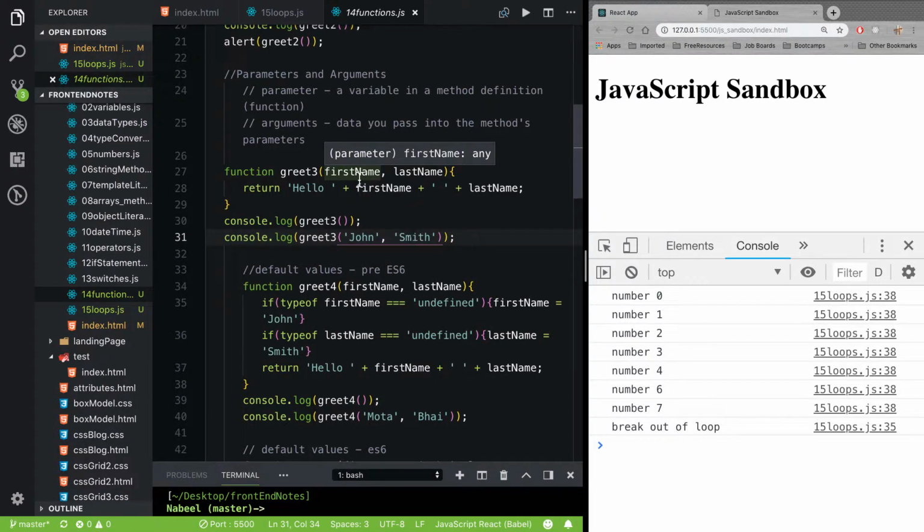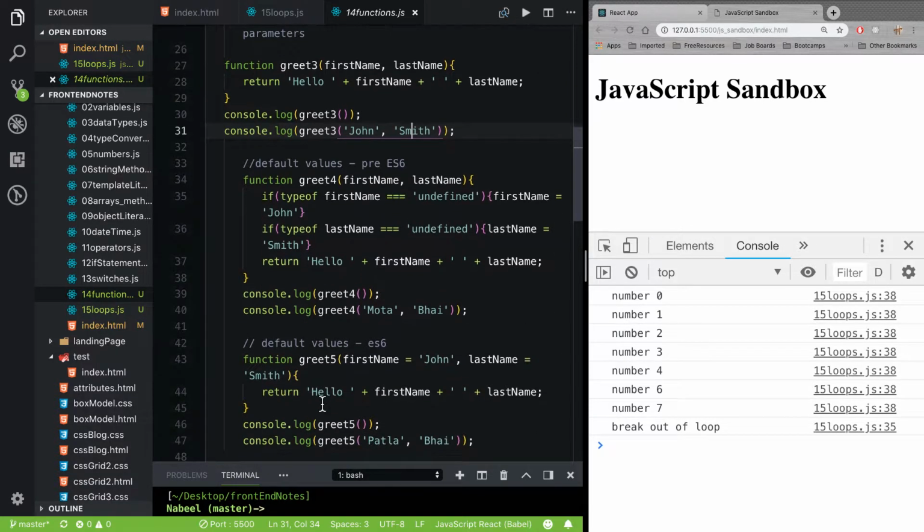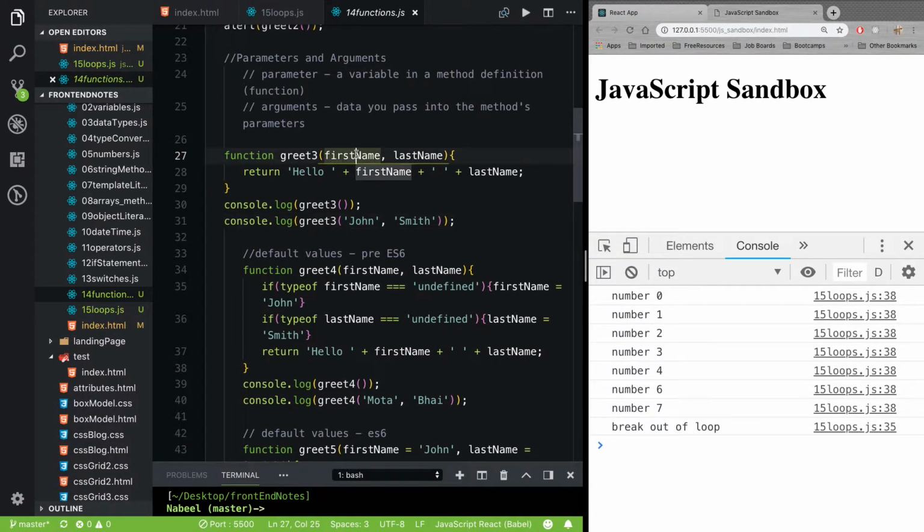This is basically just a variable which you can store a value in, but the scope is only limited to the function, meaning that if we use first name anywhere outside of the function, it's not going to work because it's not going to recognize it, because it only exists in this little world. And that's it. So here are your parameters, and you call them with arguments.